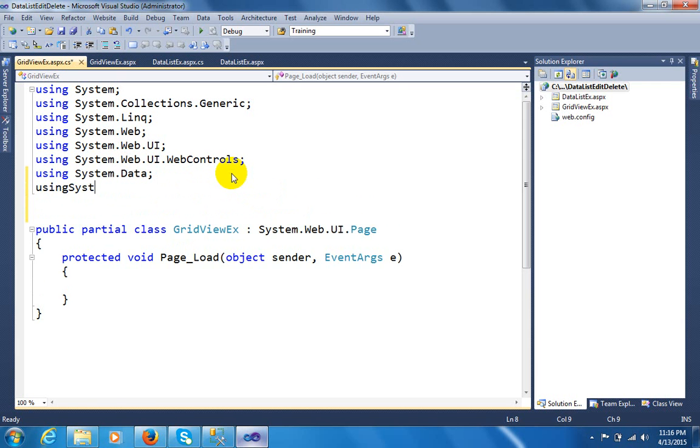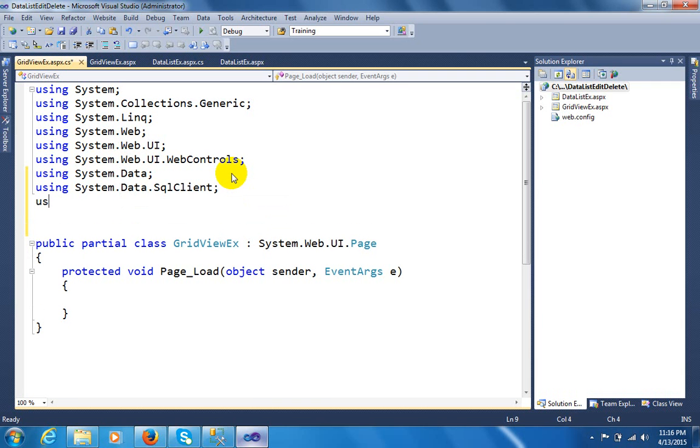Using system, using system.data.sqlclient. I'm writing a new namespace, that is using system.configuration. This namespace is used to call the connection from the configuration file. Let me create the connection in the configuration file.